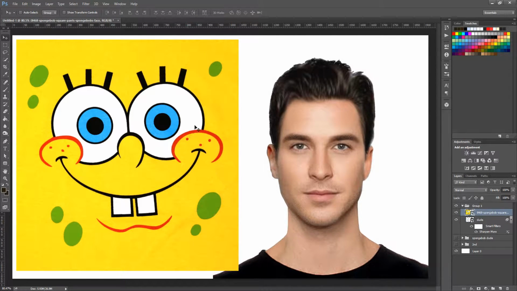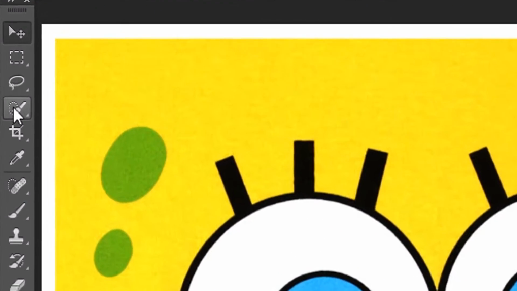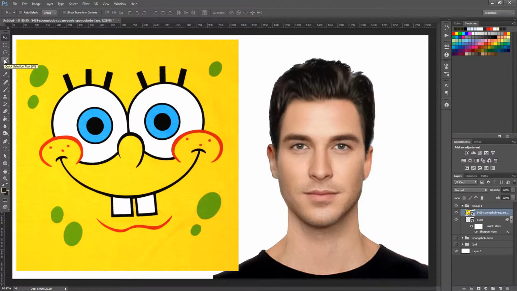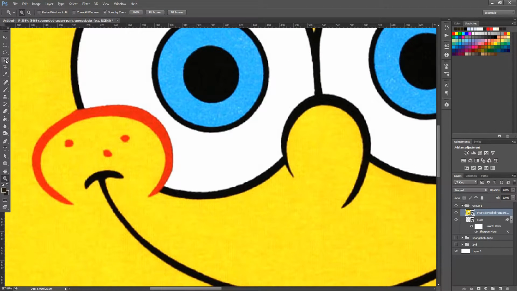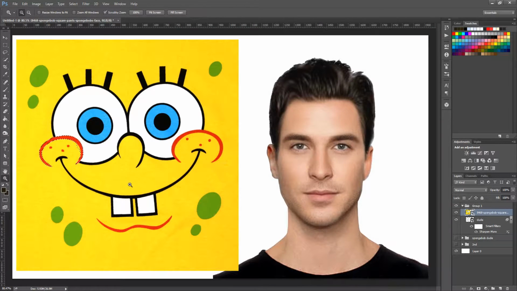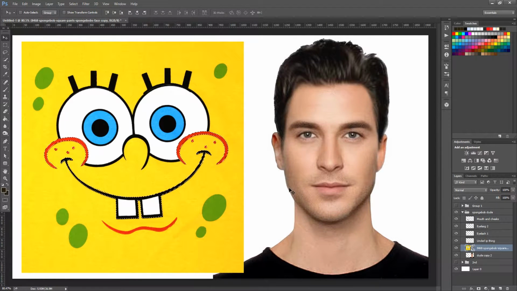Once you have them both in here, all you're going to want to do is click on this tool. You can use other tools, but I like using the quick selection tool. You're going to want to zoom in and get the main features of the character. For me, SpongeBob's main features are his mouth, his cheeks, his teeth, this underlip thing, and his eyelashes. I already selected everything and put them in separate layers.